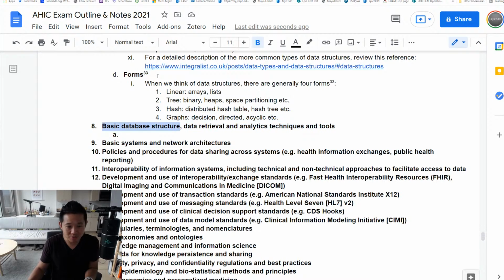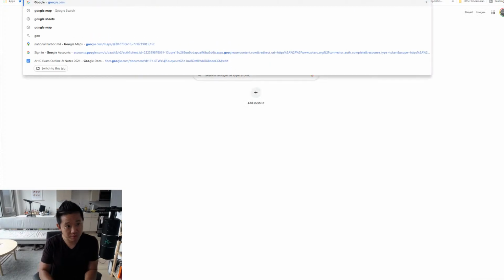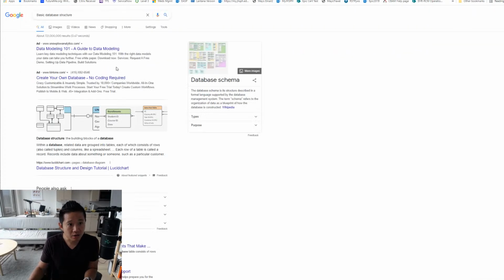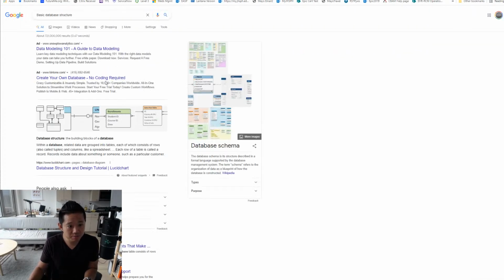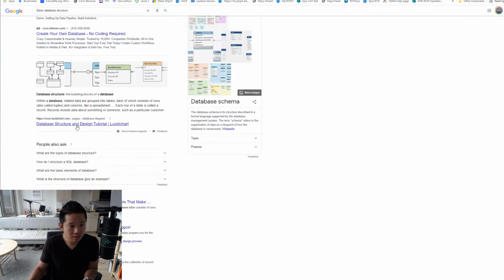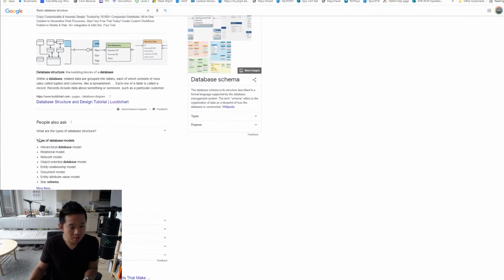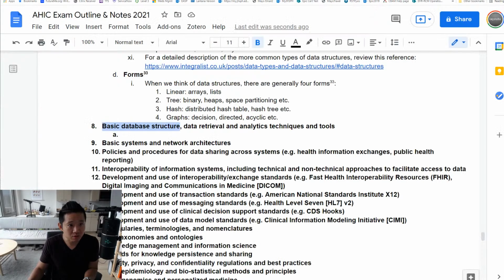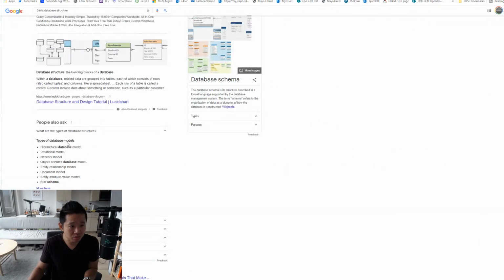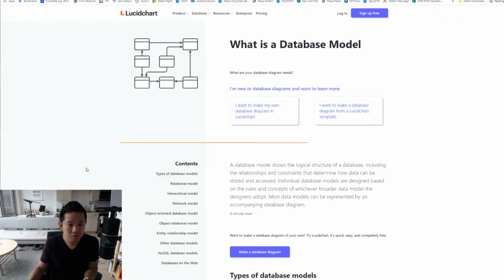Off the top of the bat, I'm sure most people are familiar with hierarchical and relational type databases. So I wonder how many other database structures there are. Let me see. Basic database structure. So, types of database structure. Here we go. This looks promising. What is a database model?